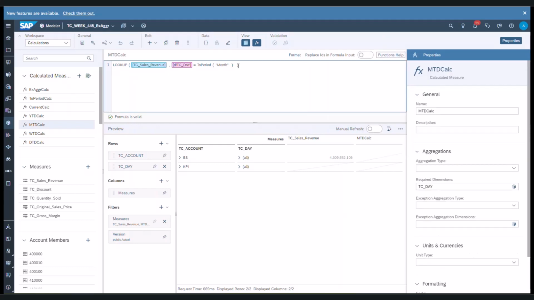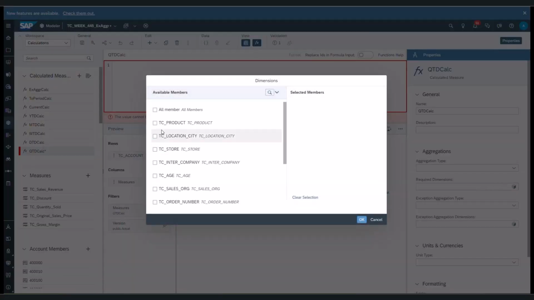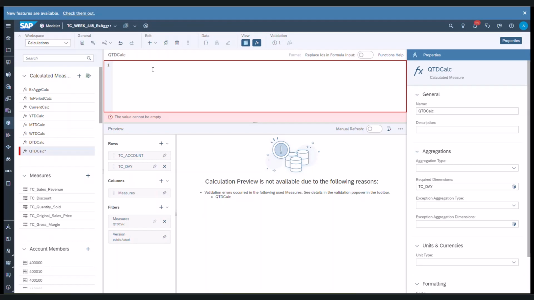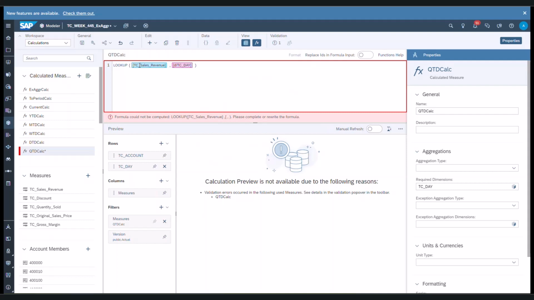So now let's move over to the calculation workspace and just to look at the ToPeriod function in further detail. So we'll add a calculated measure, and I'm going to give it a name called Q to D calc. And I'm going to add in our TC day date dimension. And now I'm just going to create a lookup. And you can see the customer is guided using hints. So we'll type in day, and there are further new hints that have been provided here.